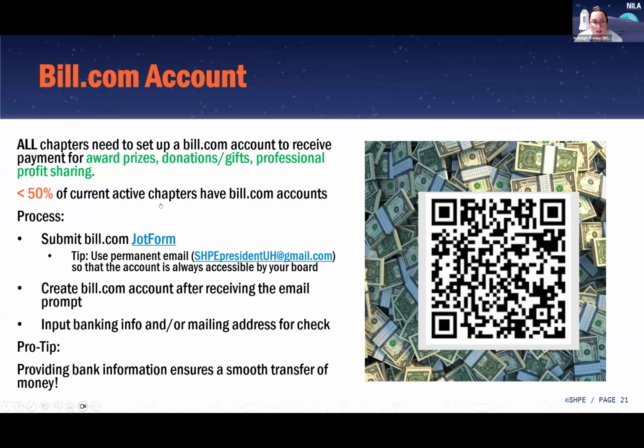So again, I go into this because I can't tell you enough. Bill.com is how we give money to your chapter. So if your chapter gets a prize, if it gets a donation, or if you're a professional getting it, right now, under half of our active chapters have Bill.com accounts. So just making sure you get that process started, and then we'll get that set up so that way, let's say Honeywell is like, I want to donate money to one of our chapters, we can just quickly get money sent either to your bank account or a check. So it's just key. The quicker we can have that set up, especially as you're kicking off.